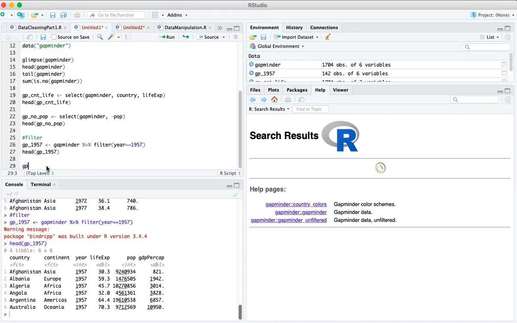So I'm going to filter for the US. You can filter for whatever country you want. I'm going to say GP US and assign it to gapminder, pipe, and then filter country is equal to, and this has to go into quotes and it has to match exactly. So United States in your data set has to be spelled like this. It can't be the United States or the United States of America or any other variation.